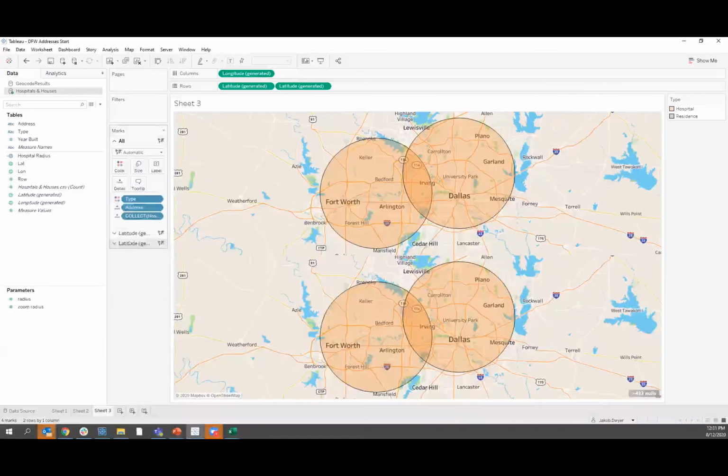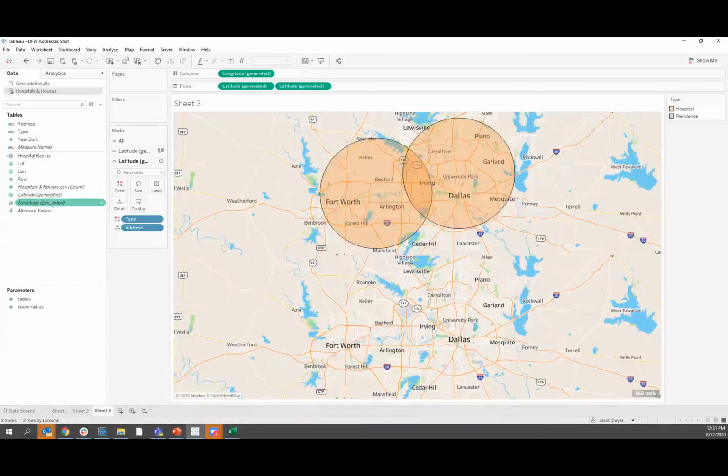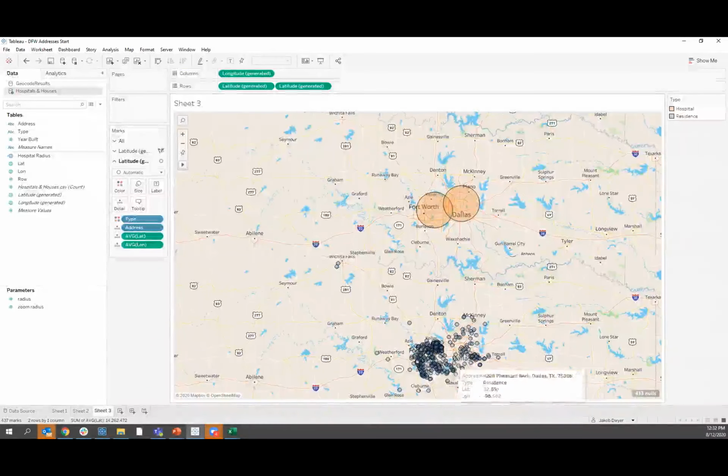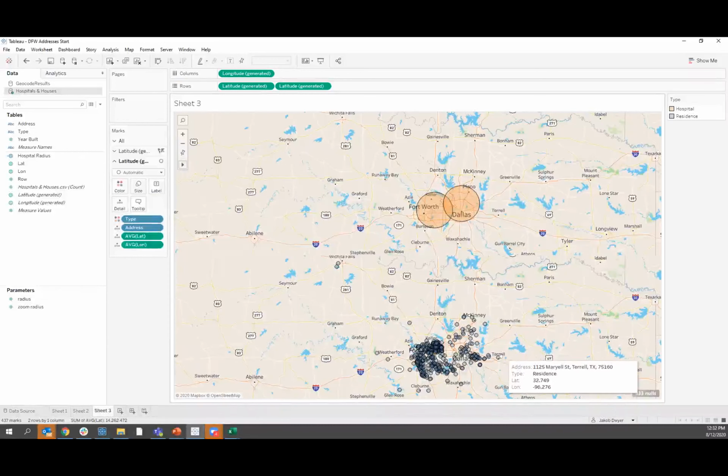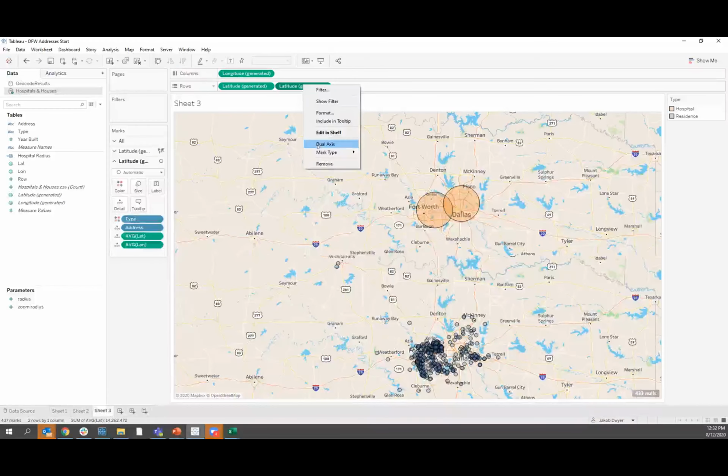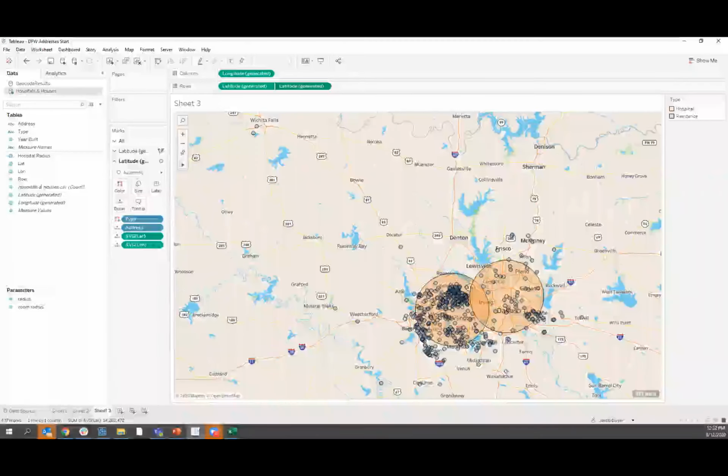And now on one of these, instead of using this hospital radius as the geographic information for Tableau, I'm going to take that out. And instead, I'm going to take my latitude and longitude that defines the location of each house and place those here. So you can see now those show up nicely on this part of the map. These show up here, and I could say, let's make that a dual axis. Now I can see each household.